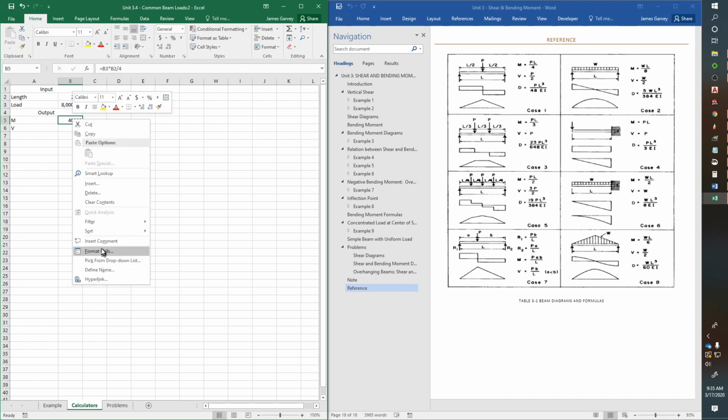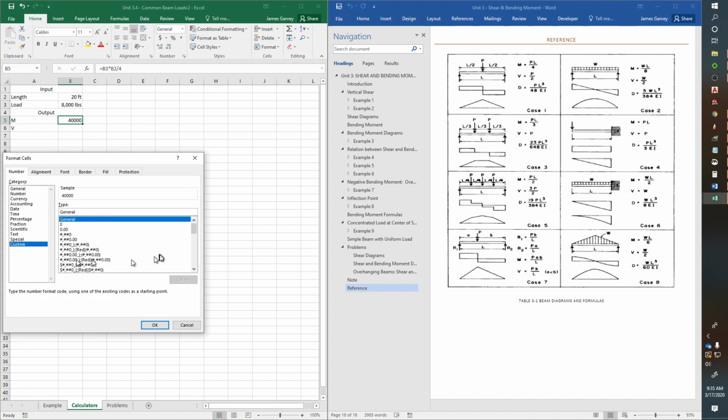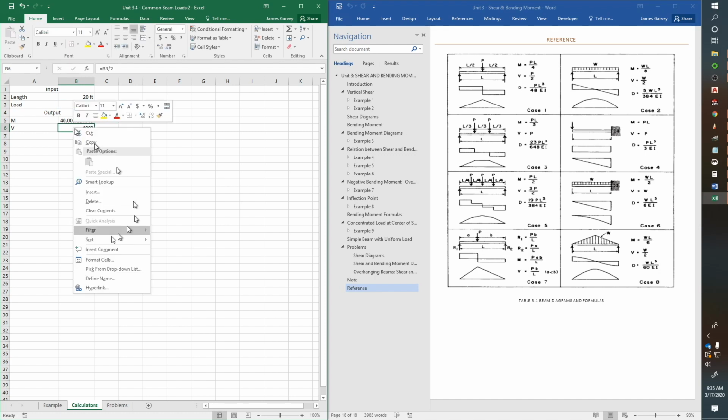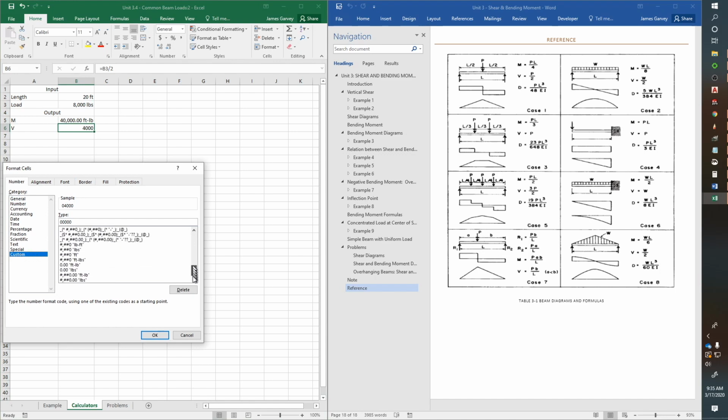Let's do the formatting on that. That's going to be in foot-pounds, because I took pounds times feet. And then my shear is just my load divided by 2. Load divided by 2, and that's going to be in pounds. And there we go.